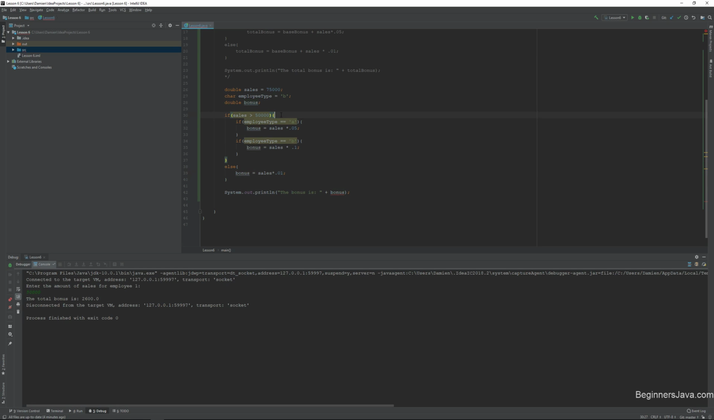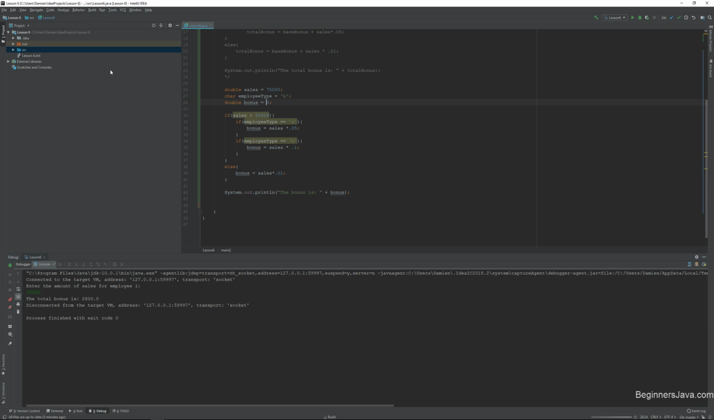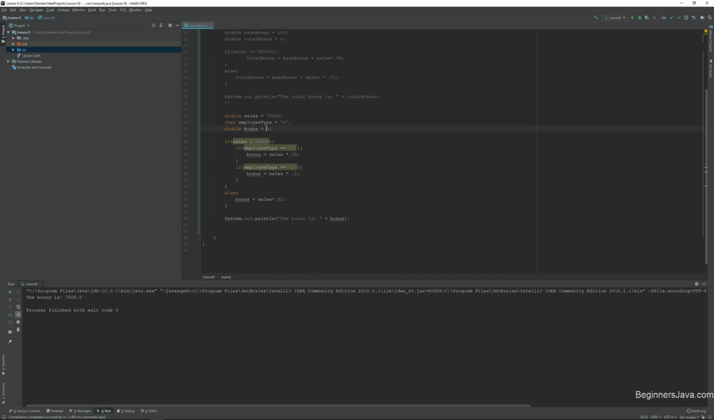Really? I don't see a way to get through this without there being a bonus. Okay, that's IntelliJ just giving us trouble. That's fine. Alright, so sure. We'll run this, and when we run it, we can see that the bonus is 7,500, which is 1/10 of 75,000, which tells us that it goes in here.